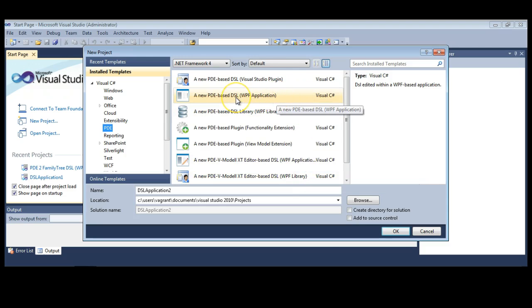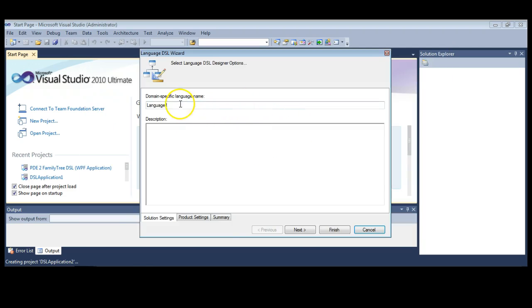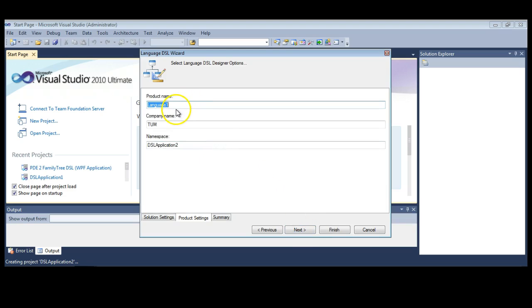So for this, I'm just going to create a new application, and I'm going to call it my first domain. Product is just going to be called domain 1. Company is going to be NCSU, and the namespace will be DSL NCSU.